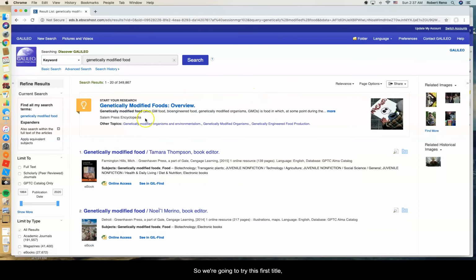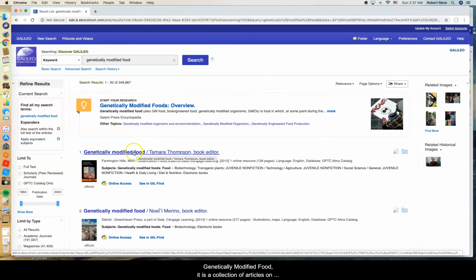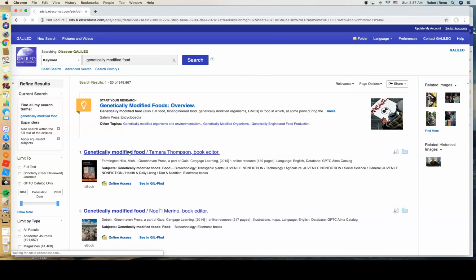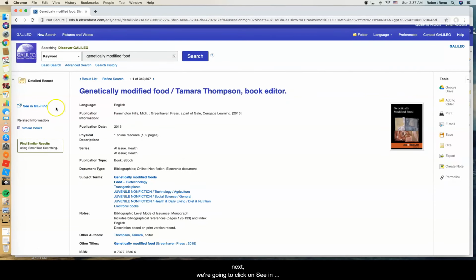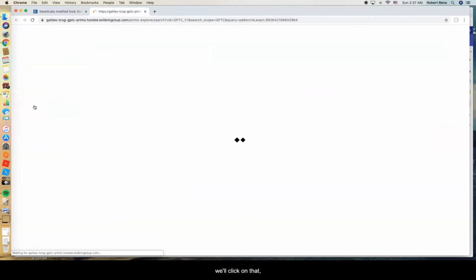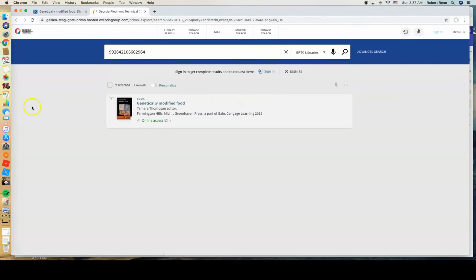Okay, so we're going to try this first title, Genetically Modified Food. It is a collection of articles on genetically modified food. So we're going to click on that. And next, we're going to click on See in Gil Find. It's over here on the left. We'll click on that. Then we want to click on Online Access right there.